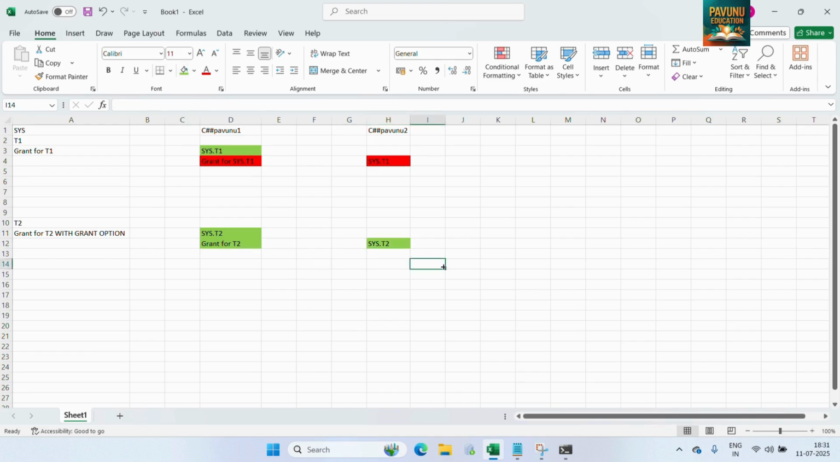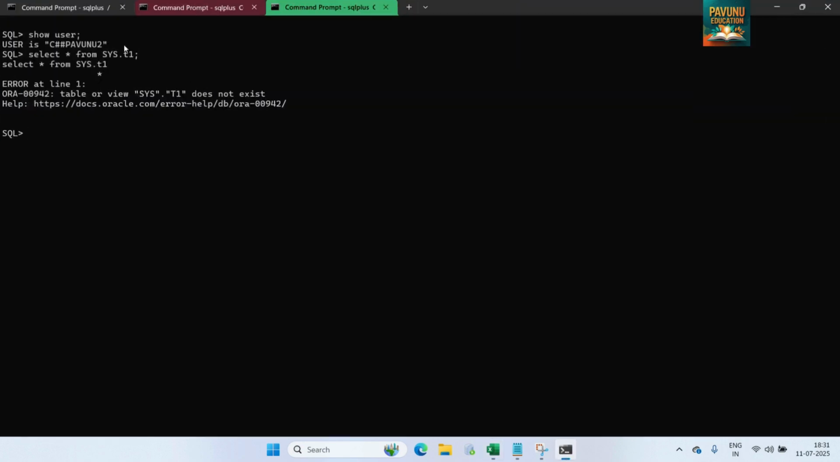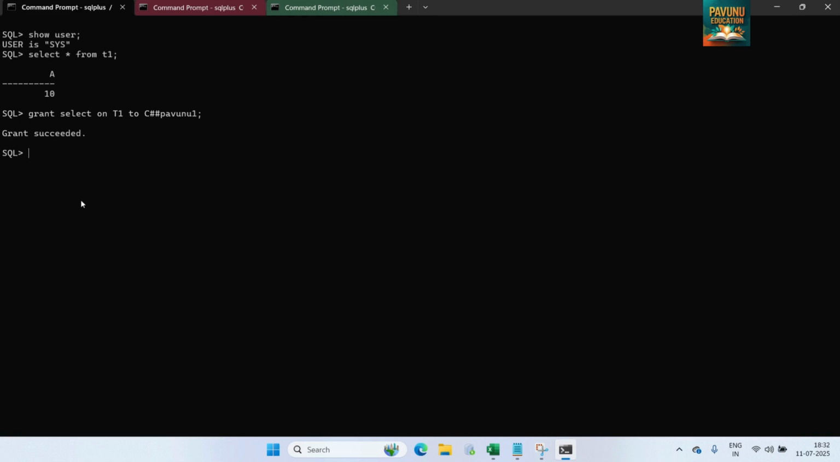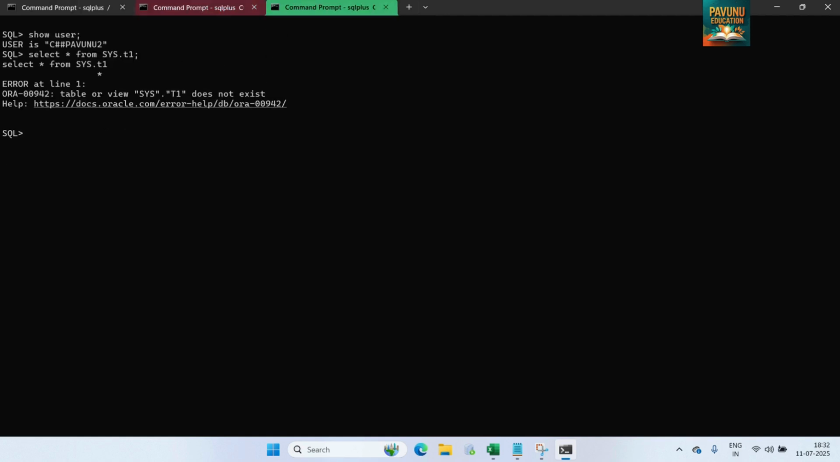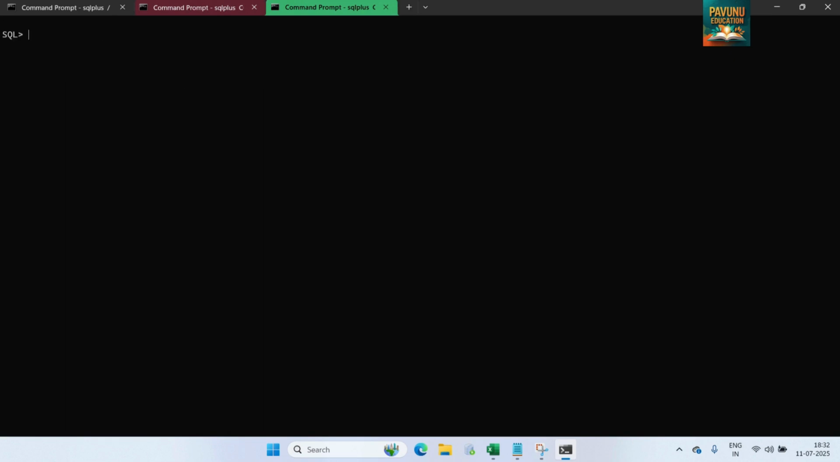Okay, now we will see this in an example. I will clear the screen from the 3 users. Currently, I am in the sys user. Show user. Select star from T2 table. Okay, this T2 table contains value 100.